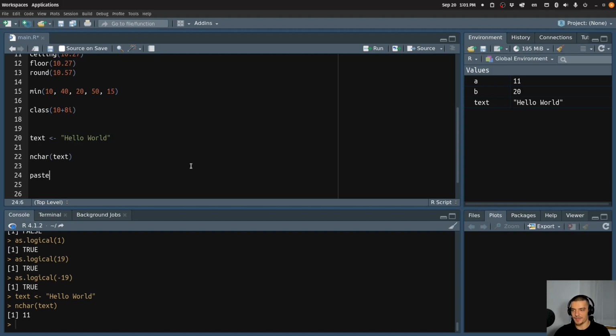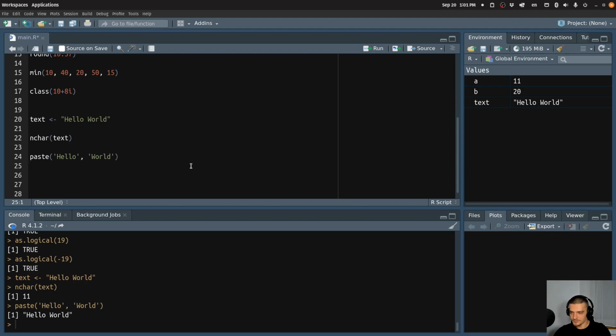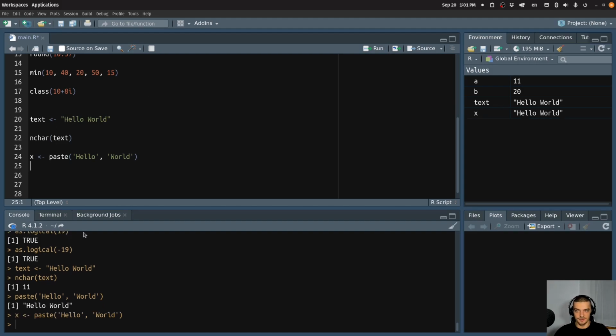This can be done with a paste function, so I can paste the string hello. By the way, you see I can also use single quotations. I don't have to use double quotations necessarily, but I can concatenate hello and world, and this is then combined into hello world. I can also assign this to a variable x here, and now the variable x has the value hello world.